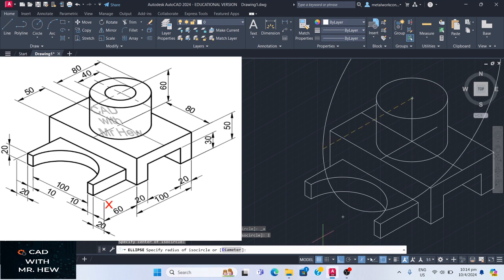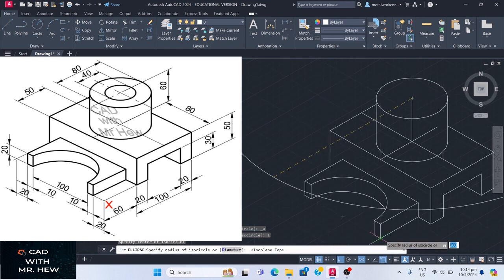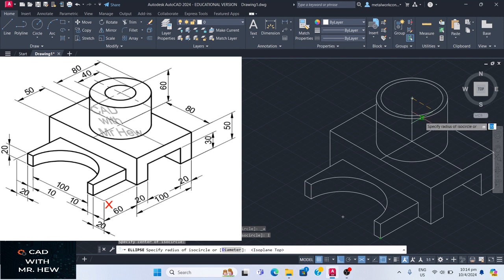I need to change this to the ISO plane top. And this diameter is 40. So we type 40. Enter. It's asking me for the start angle or parameter. So we're gonna select here. All right. No. So it would appear that I need a line up here.